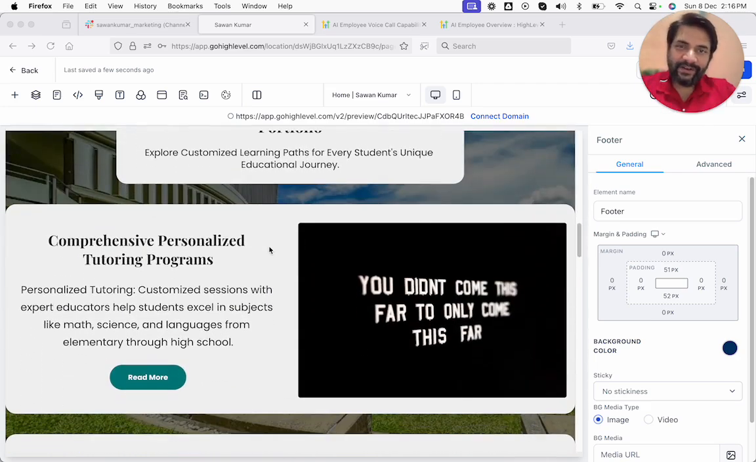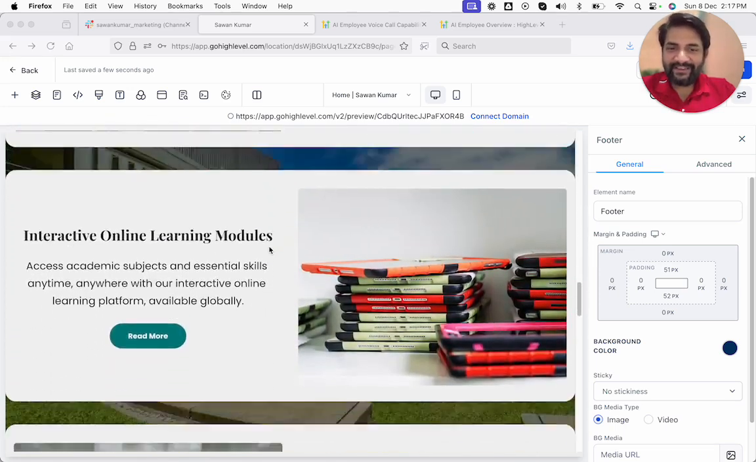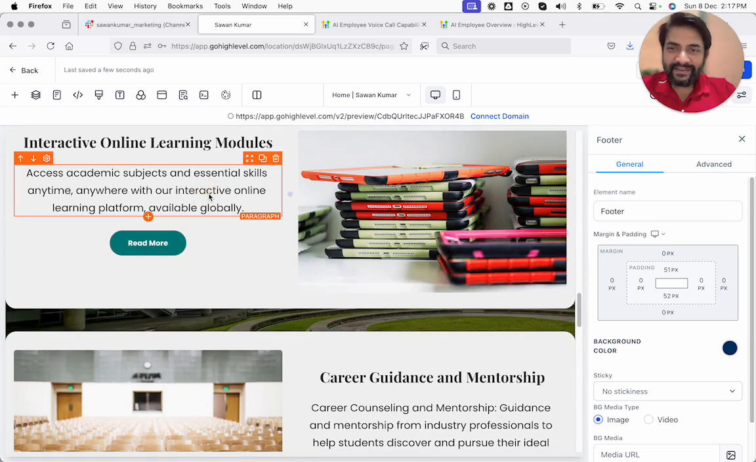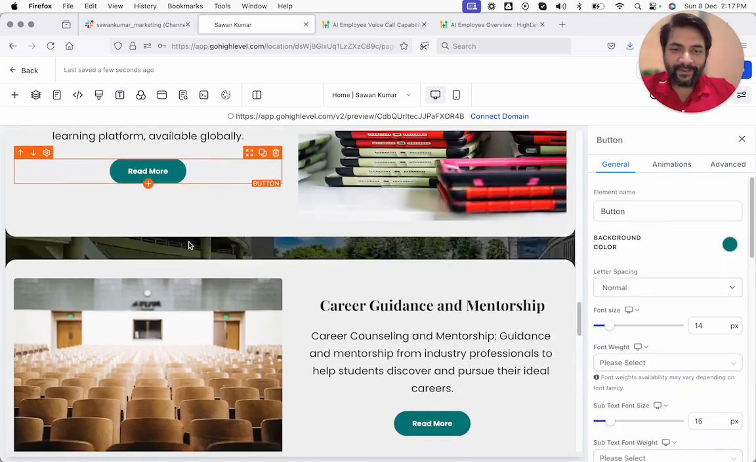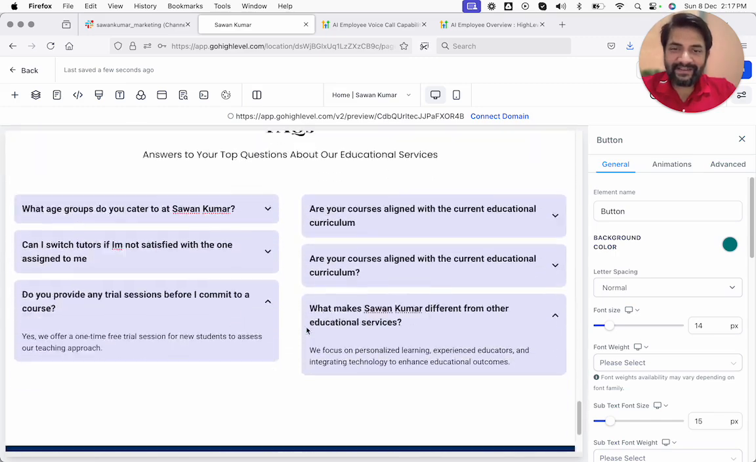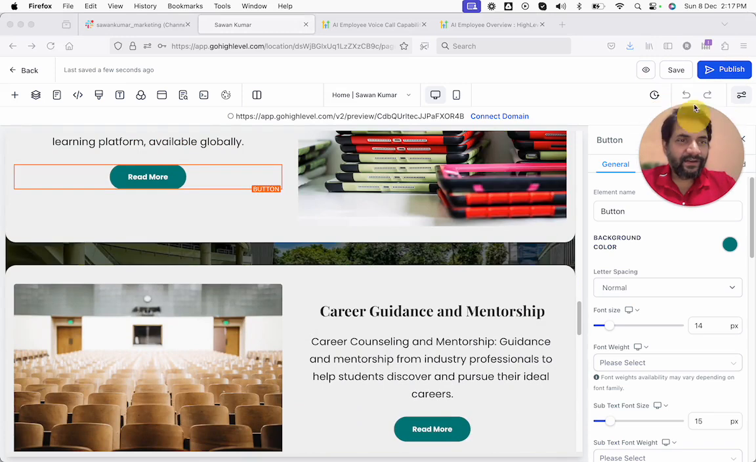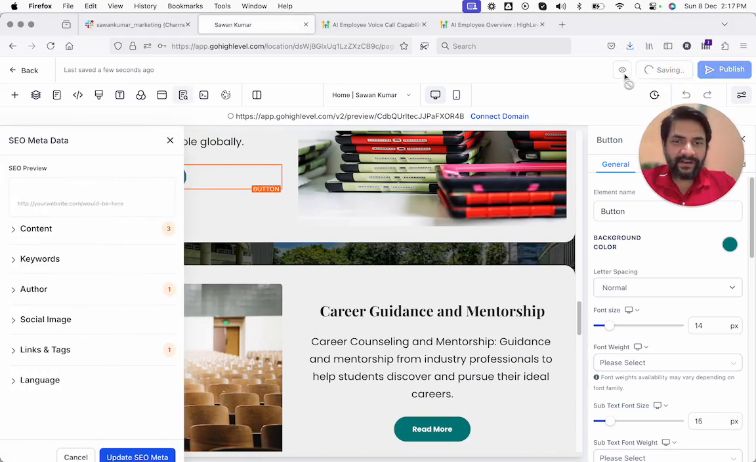So all of the content, all of the images are generated by AI for you. Now you can definitely make changes to the content, make changes to the CTAs, whatever you want to, but yes, it has almost everything that should be there in a funnel. Now you can click on save or do a preview. Let's click on the preview.